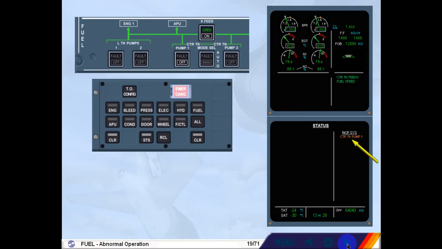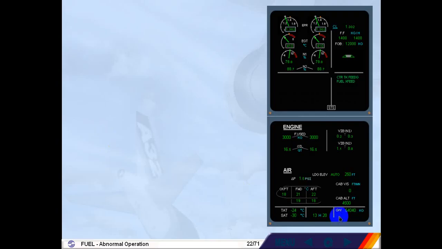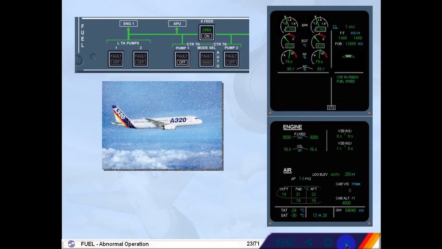On the status page, center tank pump 1 appears amber in the inoperative system column. After review and confirmation from the pilot flying, clear status. ECAM action completed. You are continuing in cruise. Remember that center tank pump 1 has failed.